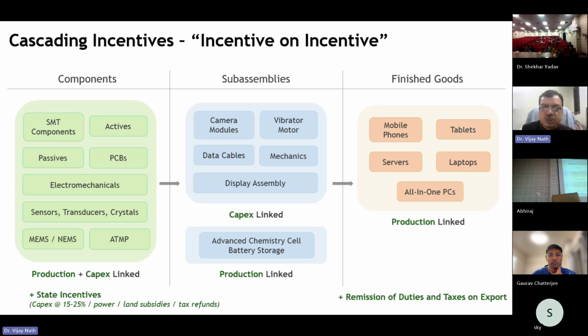So now cascading incentives. Here are the SMT components: active, passive, PCB, electromechanical, sensor, transducer, crystal, MEMS, NEMS, ATMP production capacity. And some assembly: camera modules, vibrator, data cable mechanics, display assembly, capex link, advanced chemical cell, production link. This is PLI, and finished goods like mobile phones, tablets, servers, laptops, all-in-one PCs are production linked. So that assembling part we are doing in India.